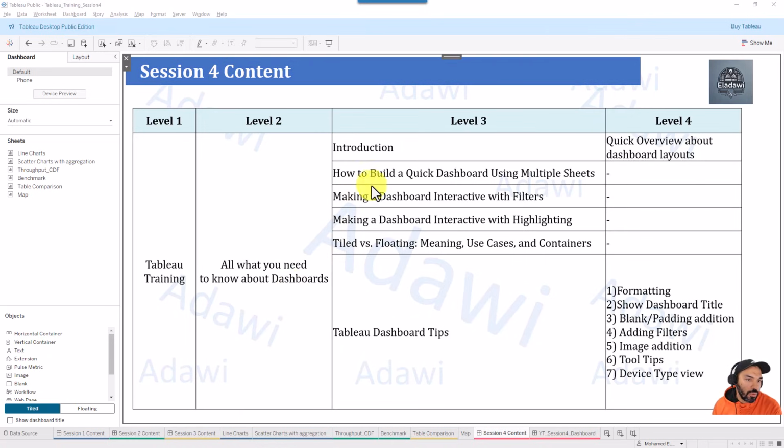Initially, we'll be starting with some introduction about what kind of information you have within the dashboard and how to use this kind of information. Then we'll quickly build a dashboard using the existing multiple sheets.